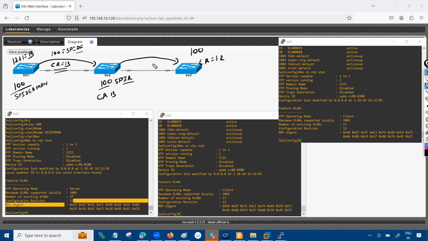In the same way, switch 2 will inform switch 3: hey, CR is 13, VLAN 100, Spider-Man. Switch 3 will say, hey, mine is 12, you have 13, let me change my CR number to 13 now, and I'll change the VLAN name to Spider-Man.